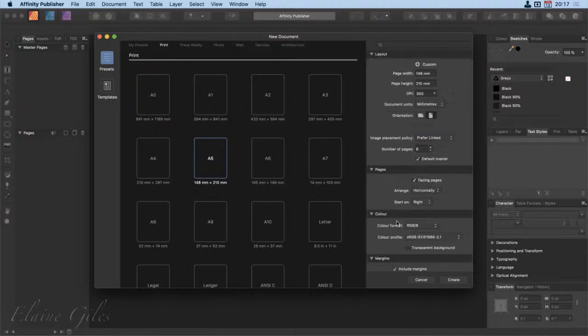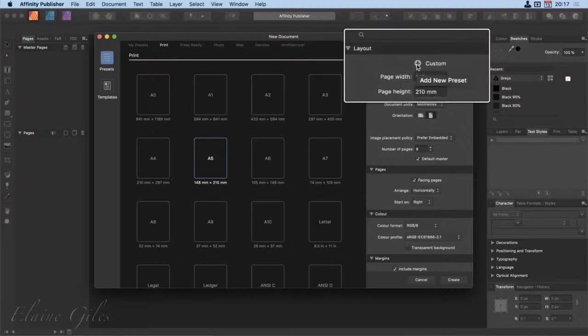Right, if it was set to linked like that, then all I would need to do is change it to embedded, and this up here says custom. So it's no longer this A5, it's now custom. And next to that there is a plus button, and you can add a new preset.